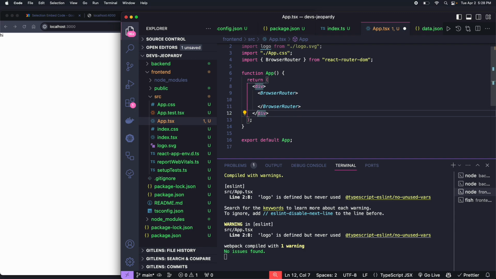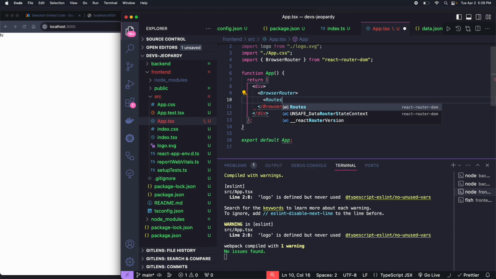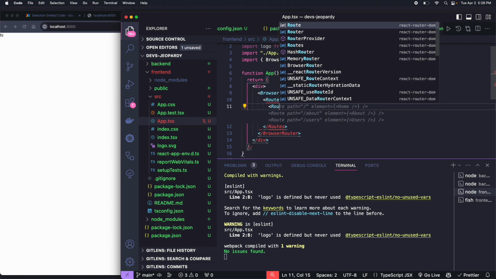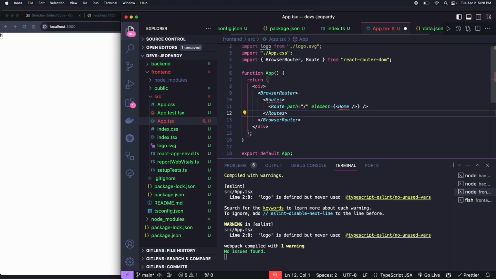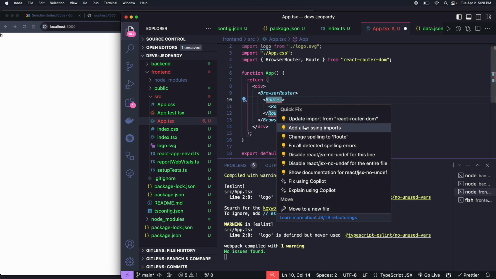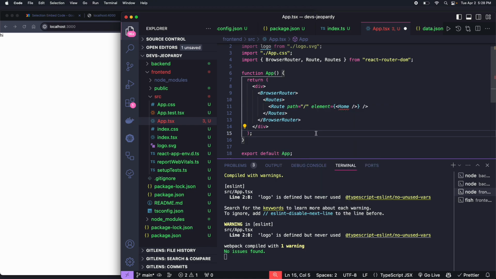BrowserRouter, and then it goes Routes, and then Route. I'm just going to add these imports. So we've added a couple things from our react-router-dom library that we're using here. Path is just going to be our home path. So when we go to localhost 4000, it should serve our Jeopardy application. We're just going to have a home page.